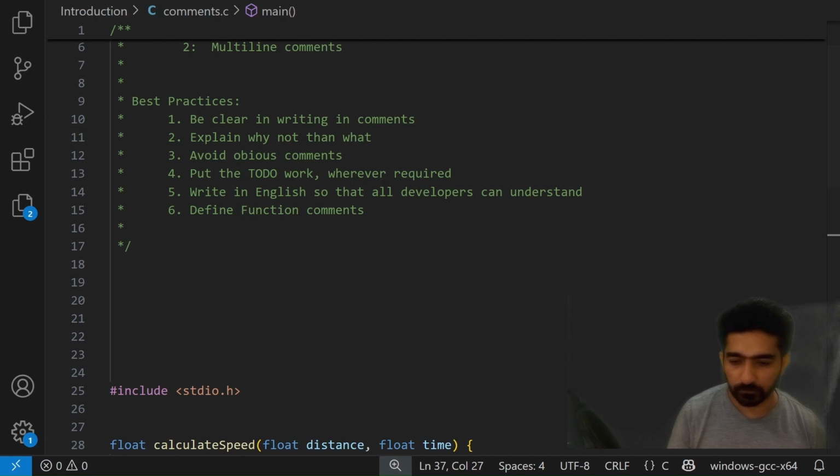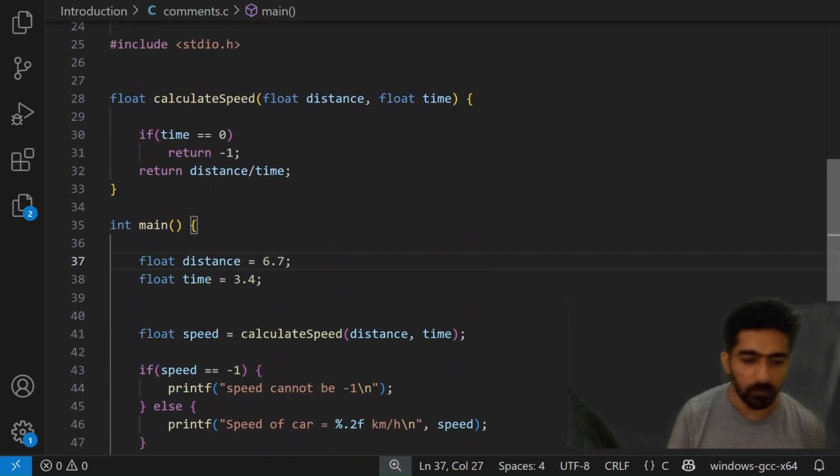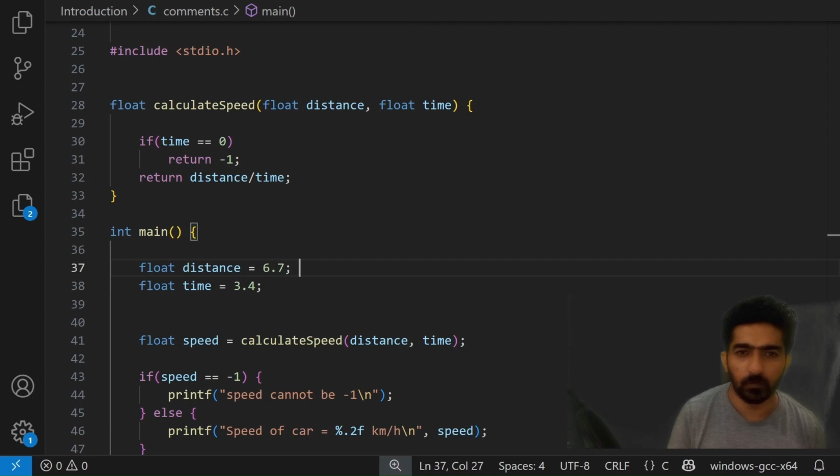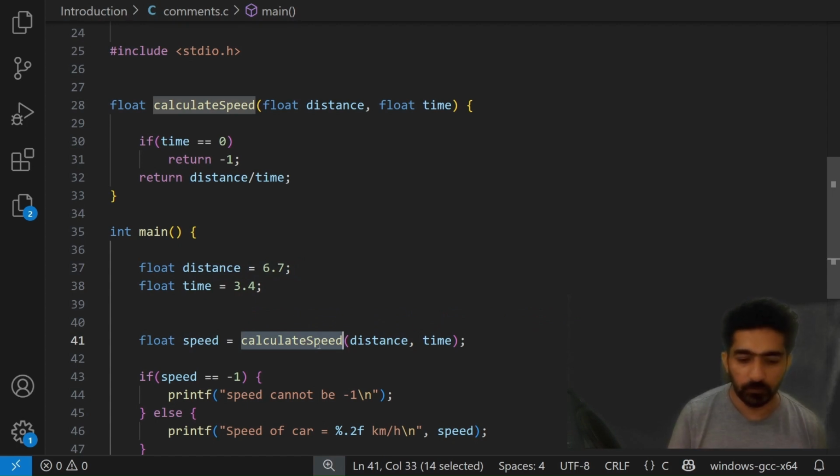Okay, so let's go to the code. I wrote a simple code to check the speed of a vehicle whose distance and time is given. Here we are declaring the distance as 6.7 kilometers, and the time is 3.4. We have to calculate the speed. Here is one function that will calculate the speed. It takes distance and time as input and returns the speed. All are float values.